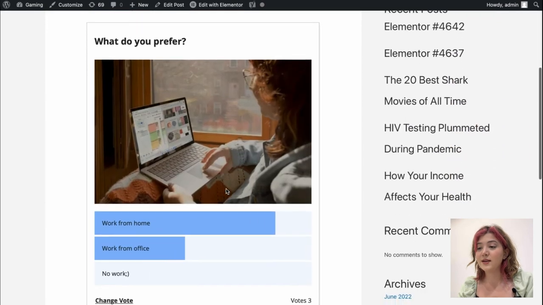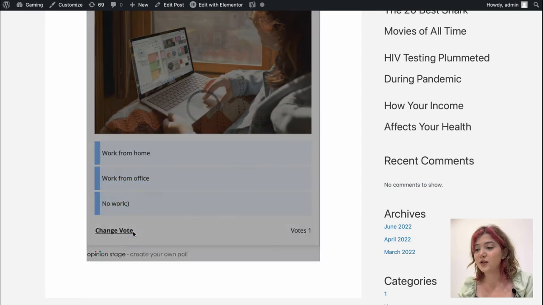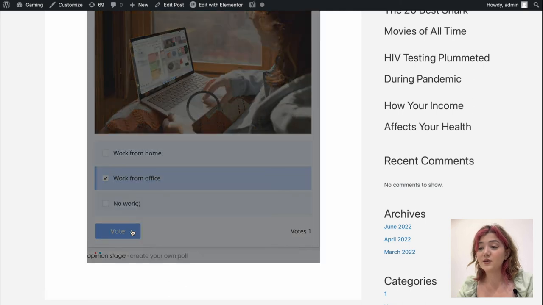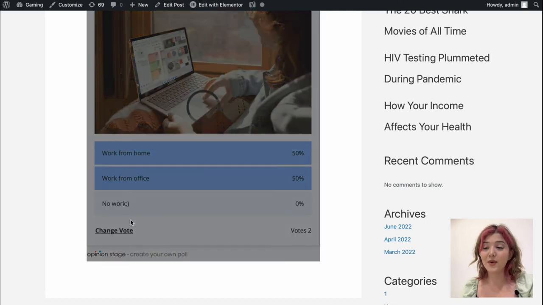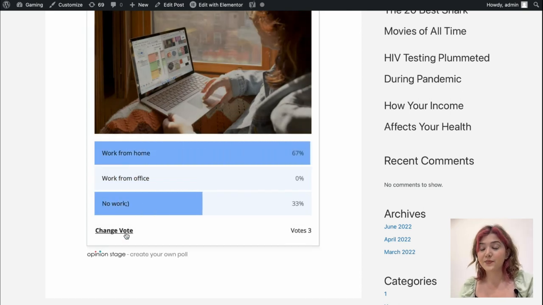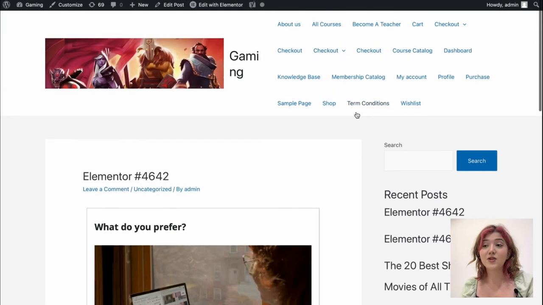Now, as you can see, we have our poll and we can change the votes as well. For example, work from office or no work at all. We can change them once again. So repeat voting is not allowed as we made it from the settings, but choosing more than one answer and changing votes, users will be able to do so, as we also allowed those options from the settings. So as you can see, it is extremely easy to add a quiz or any poll to your Elementor post just by copying and pasting the shortcode in the Elementor shortcode widget.